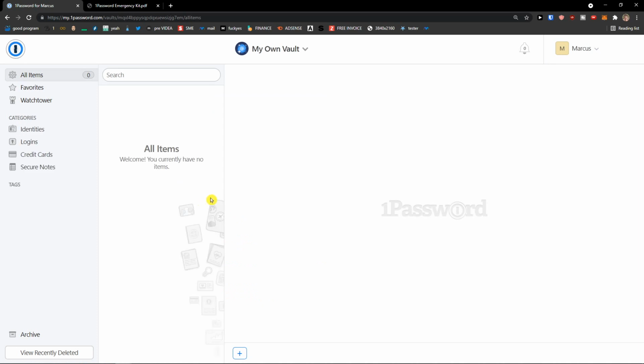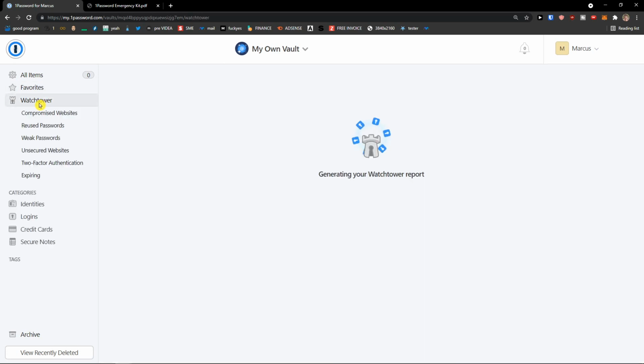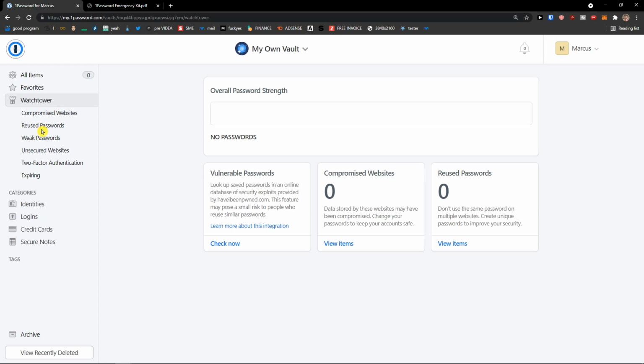Now let's click view vault. And here, we're gonna see everything. So let me show you how to understand the vault and how we can also add passwords. So in all items, you would find all items, favorites, or your favorite items here for quick access. It can be your personal information, credit, debit card, whatever. Watchtower, there are compromised websites, reused passwords, weak passwords. We will get to it after we add identities and login.